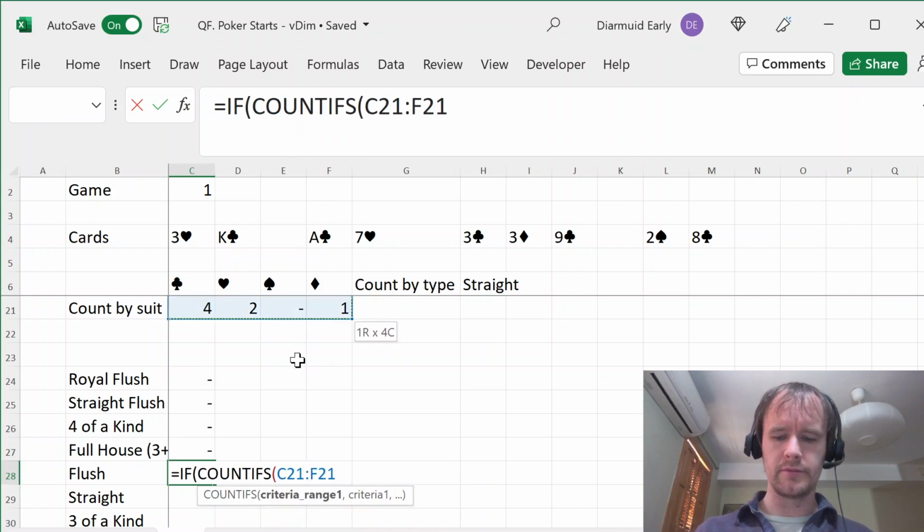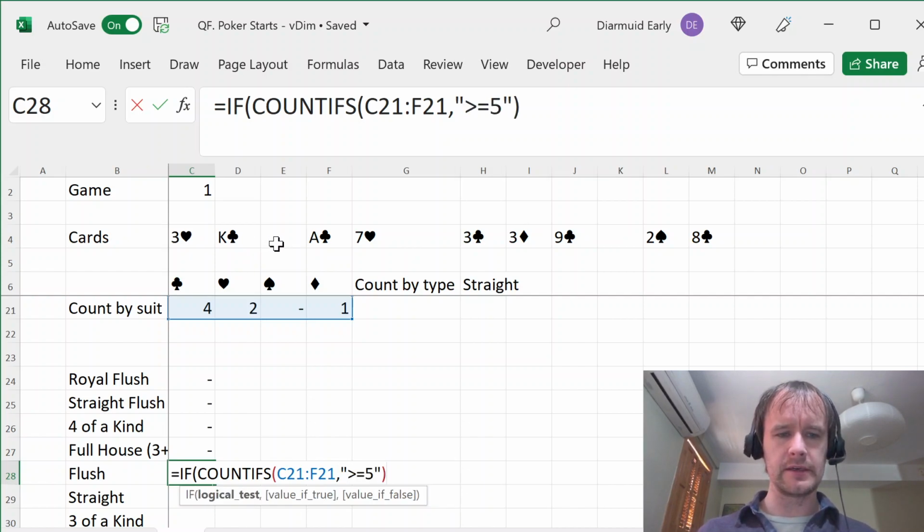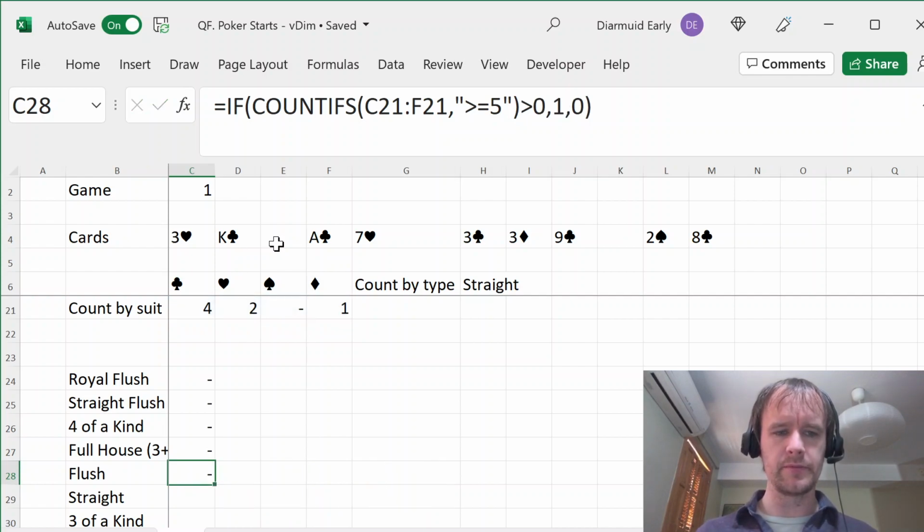And again here, you might be tempted to say count the number of those that are 5, but actually it's theoretically possible that you could have 6 or even 7 of the same suit if there's a flush just in the community cards and then you add 2 more of the same suit. So we're going to say greater than or equal to 5. So if that is greater than 0, then 1, otherwise 0.